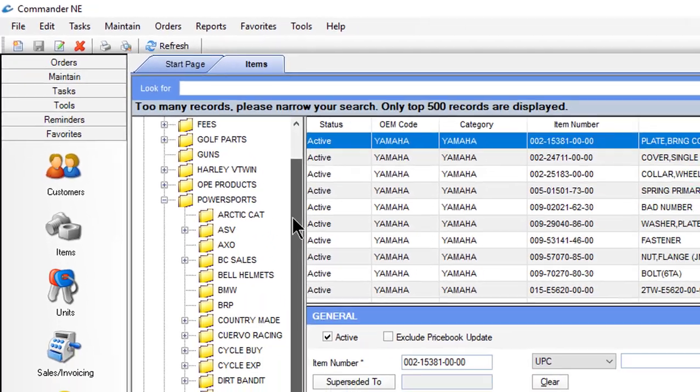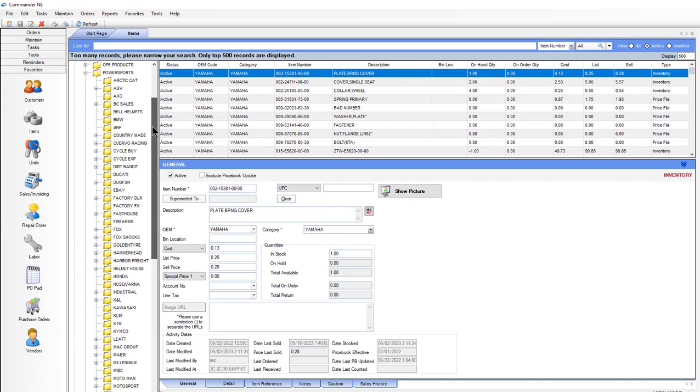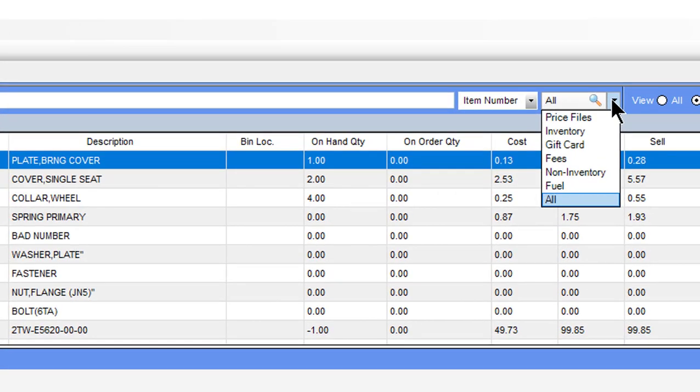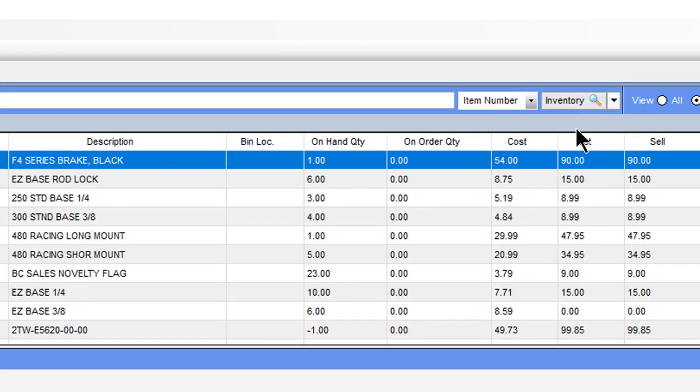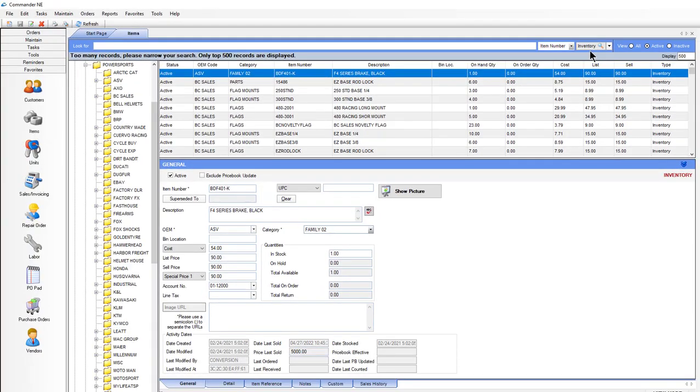This will expose a list of folders or categories that are already set up in Commander, including the parts price files for your parts suppliers. If we converted data for you from another software provider, your inventory can be viewed in this grid. Click on the filter, located toward the top right corner of the screen, and change the search to Inventory. This will filter out all the price file items, and limit the search results to inventory items only.